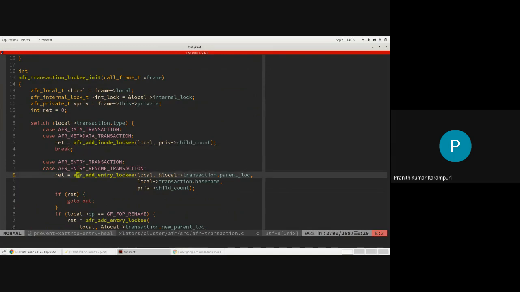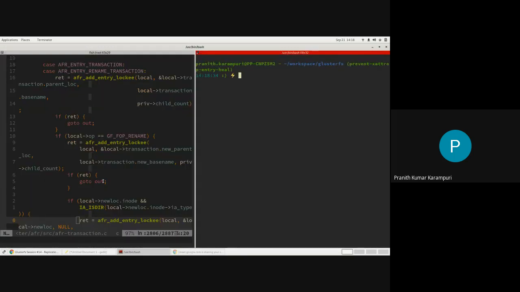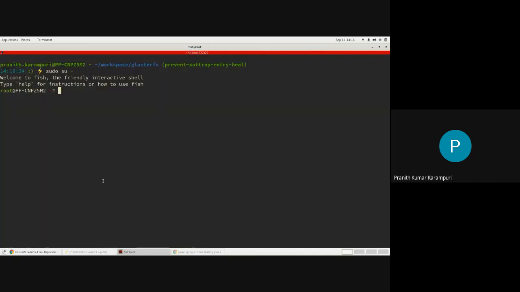The entry transaction is a little bit interesting because when you do a rename, you are essentially changing 2 directories, the source directory and the destination directory. So in that case, you may need 2 locks. The other case is RMDIR. When you are deleting a directory, you are essentially changing the parent of the directory. So wait, let me just. This is coming from the first.